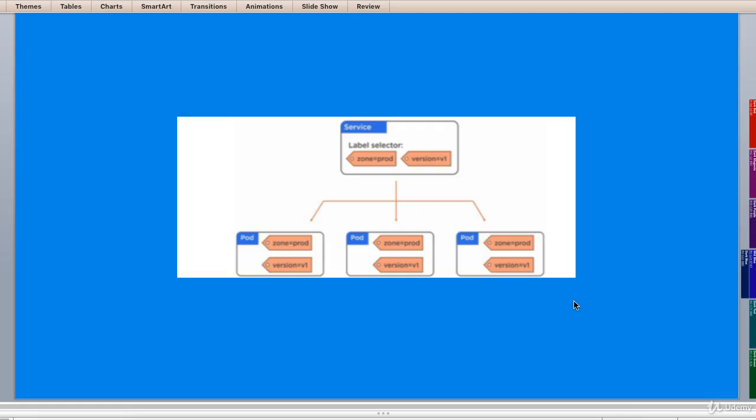So the following excerpts from the service YAML and replica set YAML show how selectors and labels are implemented.